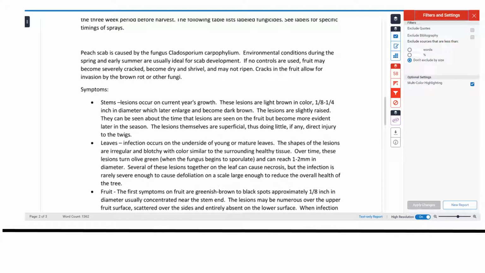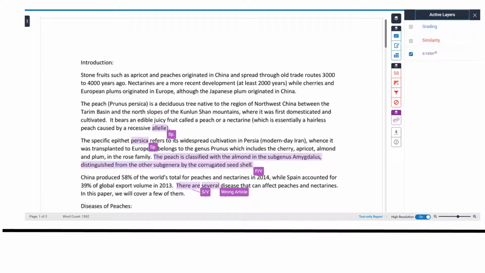You can also disregard the exclusions based on word count by choosing Don't Exclude by Size. In this case, I also choose not to exclude quotes or the bibliography. Click Apply Changes. The score will revert back to the original score of the Originality report. Go back to the layer icon and unclick the Similarity layer and the Grading layer to view the E-Rater layer only.